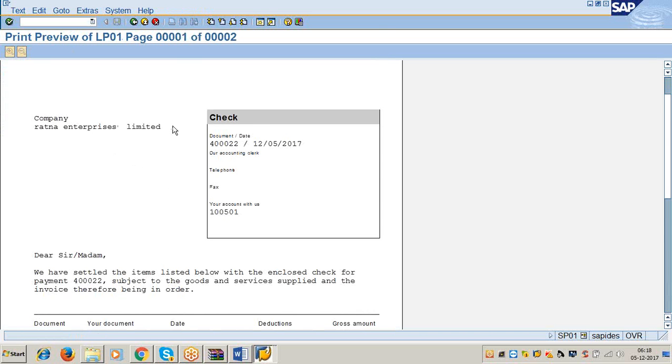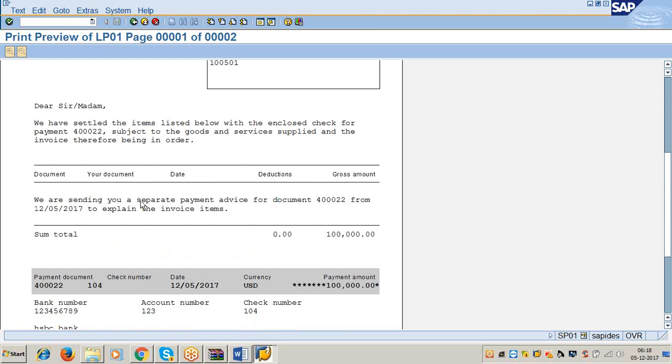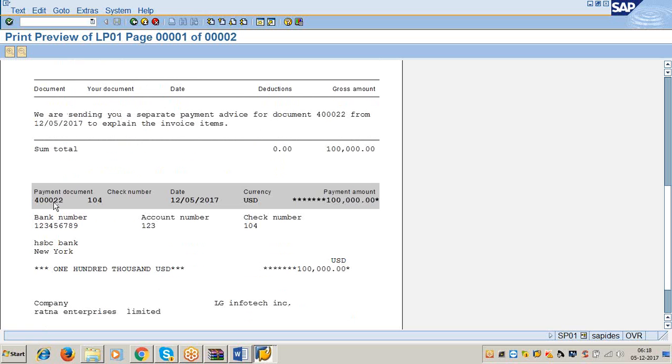Company, Ratna Enterprises Limited. Dear Sir Madam, we have settled the items listed below with the enclosed check for the payment 4,22,000 subject to the goods and services supplied and the invoice therefore being in order. We are sending a separate payment advice for the document 4,22,000 from December 5, 2017 to explain the invoice items. Then this is the payment document.